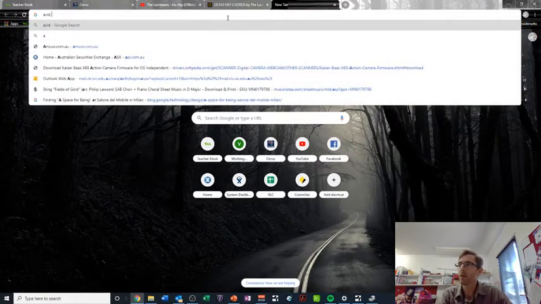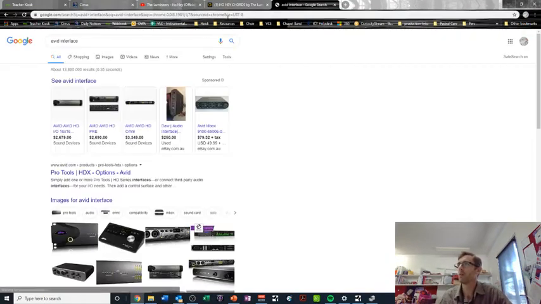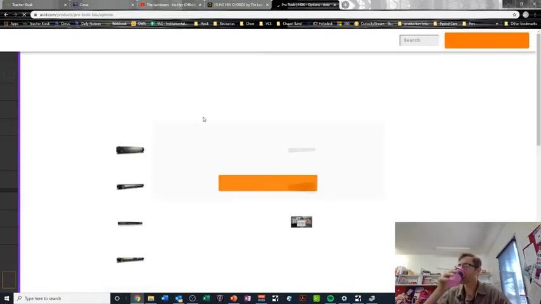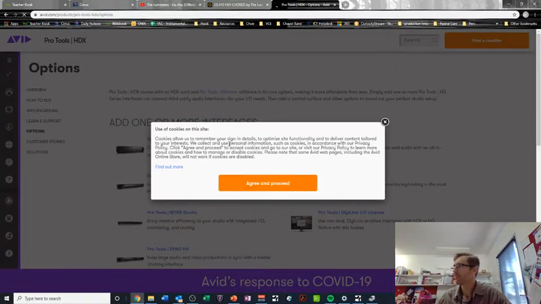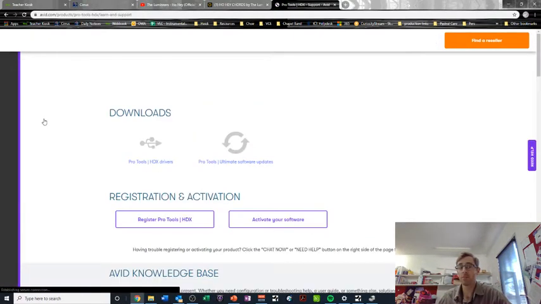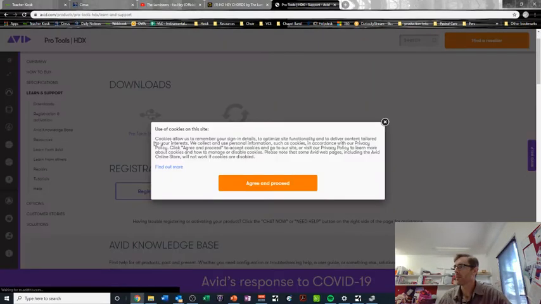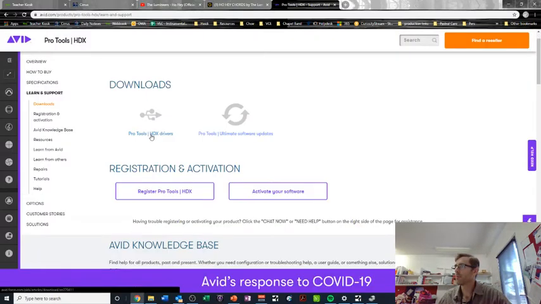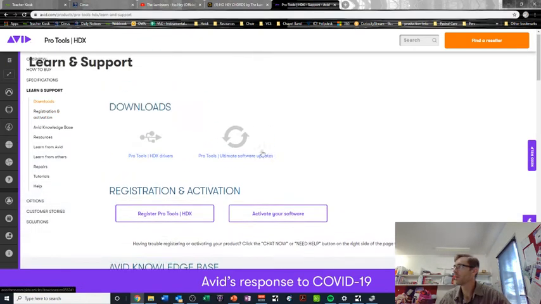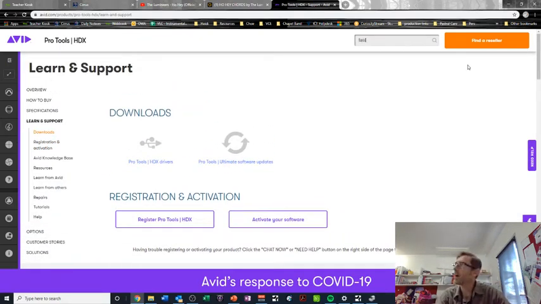So, Avid interface. Let's go to their website, anywhere, doesn't matter. There should be a support option there somewhere. Learn and support. Let's try that. Downloads. Pro Tools, HDX drivers. Downloads. I'm in downloads. Knowledge base. Downloads. Activate your software. Let's just search Fast Track Duo drivers.